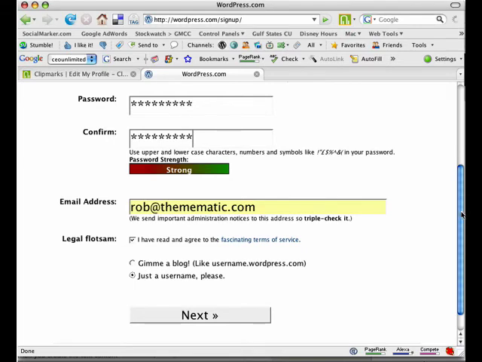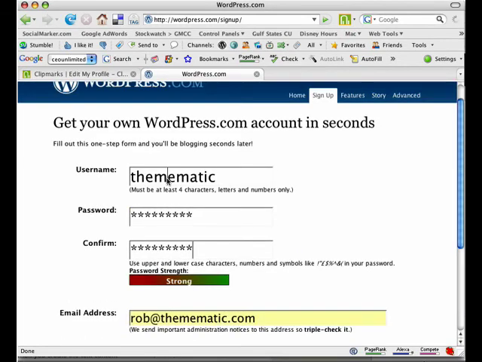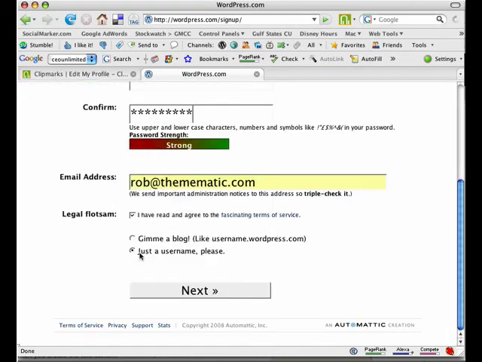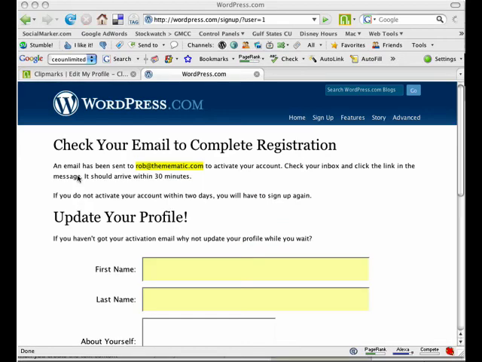Unless you know in advance and you plan the whole thing out and you pick a username like hairremoval as your username, but you don't need to do that. So what you do is just click just a username, please, and click next. That's going to take you to this screen that says check your email to complete registration. So you have to click on a link to activate the account. It says it should arrive within 30 minutes. So we're going to do that.